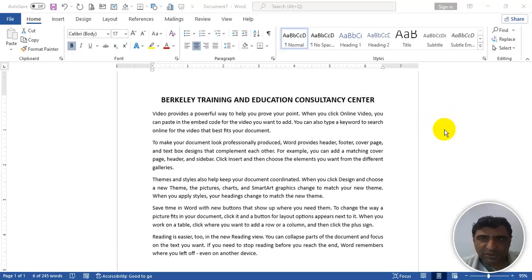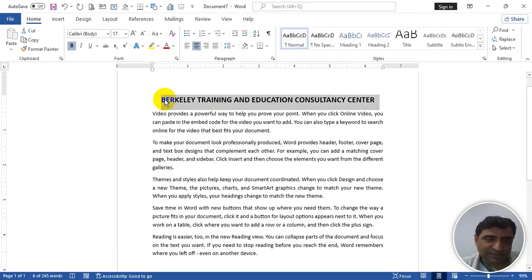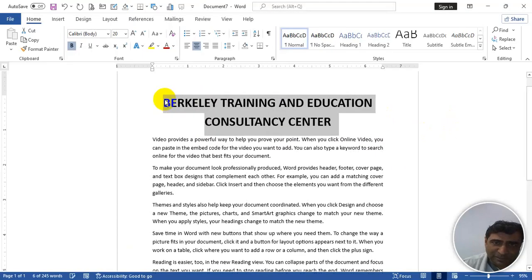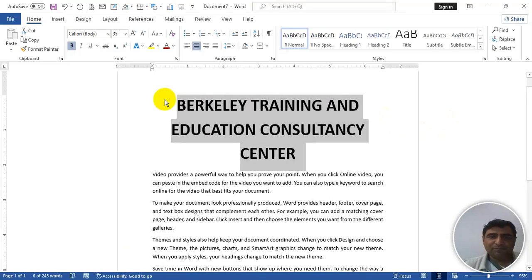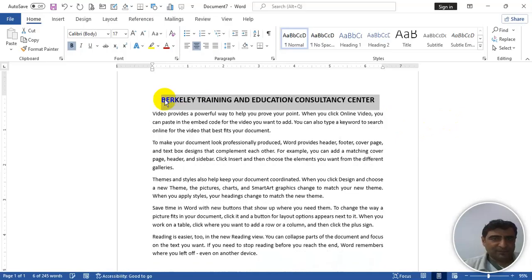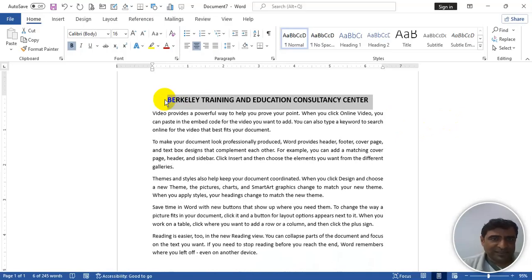I can do it in front of you. Same shortcut: hold the Control key and the big bracket, and the text gets bigger or smaller. Or you would like the first letter of Barclay to be a capital B, capital T, and the rest all small.